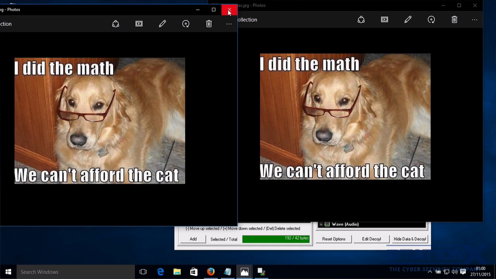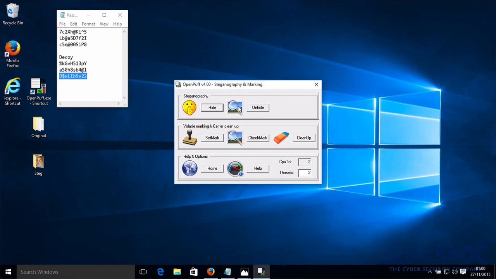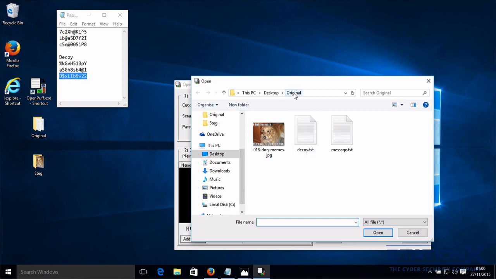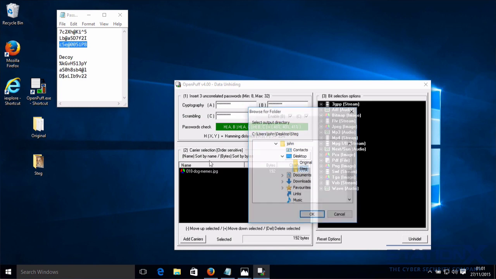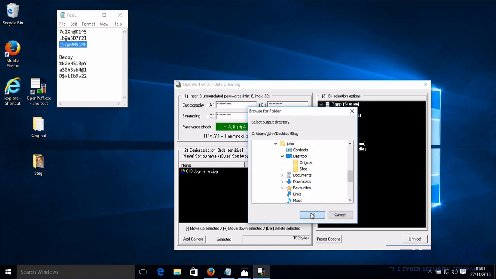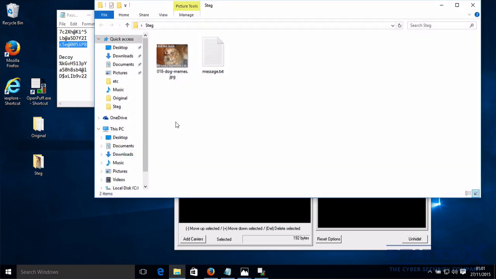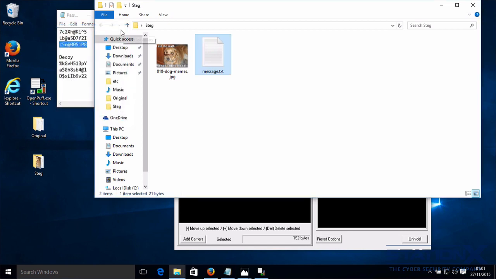So let's now unhide the data from the carrier. Close that, unhide, add the carrier. That's the carrier. We've got to add the passwords and unhide, put that in the steg folder. And there we go. We've extracted the secret message, the eagle has landed, with the 4 passwords.